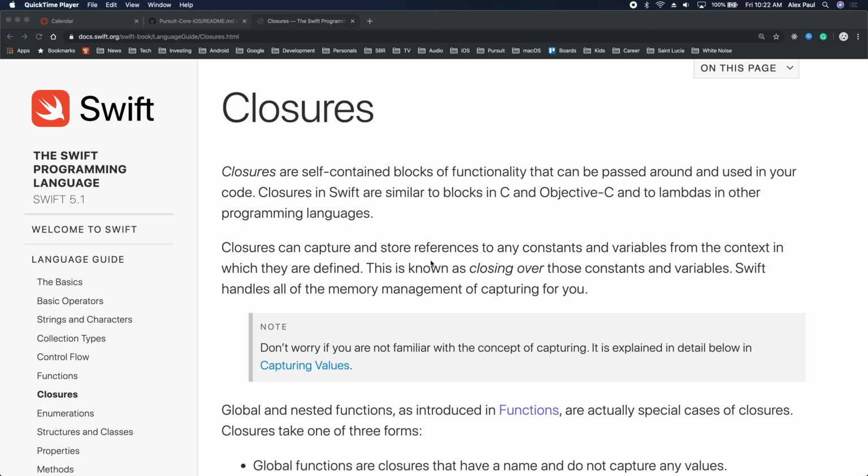According to the language guide, closures are self-contained blocks of functionality that can be passed around and used in your code. If we remember, functions are basically the same thing, right? A couple days ago, we started doing functions. It's the same description. As we use closures more and more, we'll start seeing the differences between closures and functions. As we get deeper into API and networking, we'll really get to understand what closures are doing, how closures are a reference type. When we talk about classes, we'll better understand what's happening here.